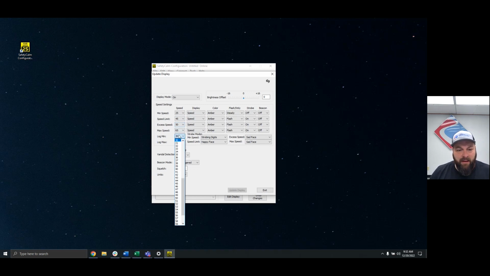That seems pretty decent, but I could set this down to say 20 if I wanted to see more slow speed data, or I could set it higher like 80 or 90 if I wanted to see more high speed data, depending on the roadway it's on, right? So these are really contingent on where you're putting the sign up at. Usually 15 above and below the speed limit are where you want to land. So I'm going to set this to 30 and 60.